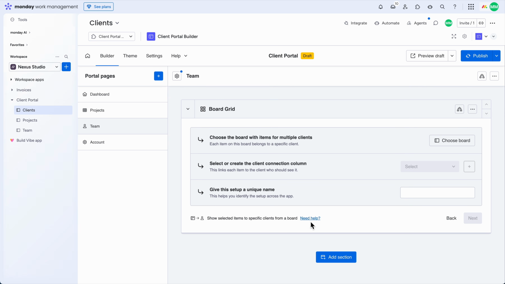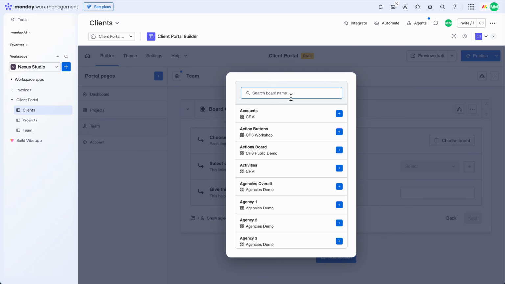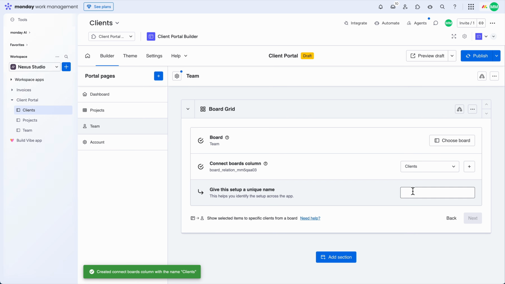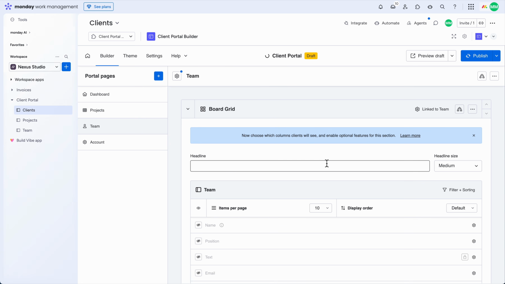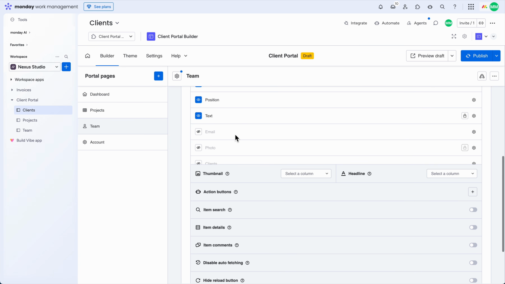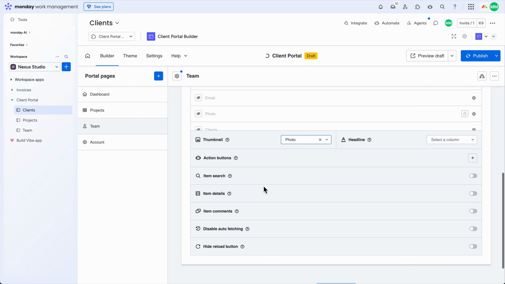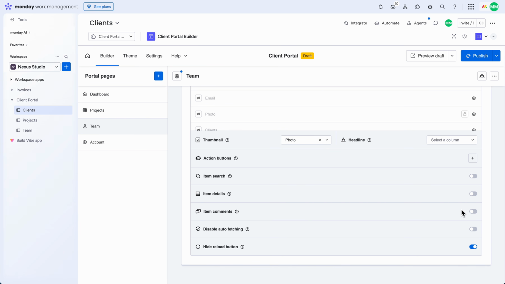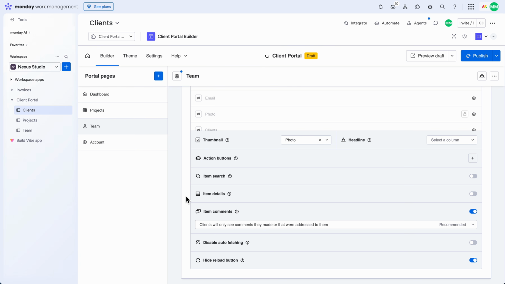Click next. Here we now choose the team board. Make the connect boards column and call it team. Okay, so here we want to show the item name, the team member name, the position, and the text. For the thumbnail, we choose the photo column and the reload button, and also enable item comments.